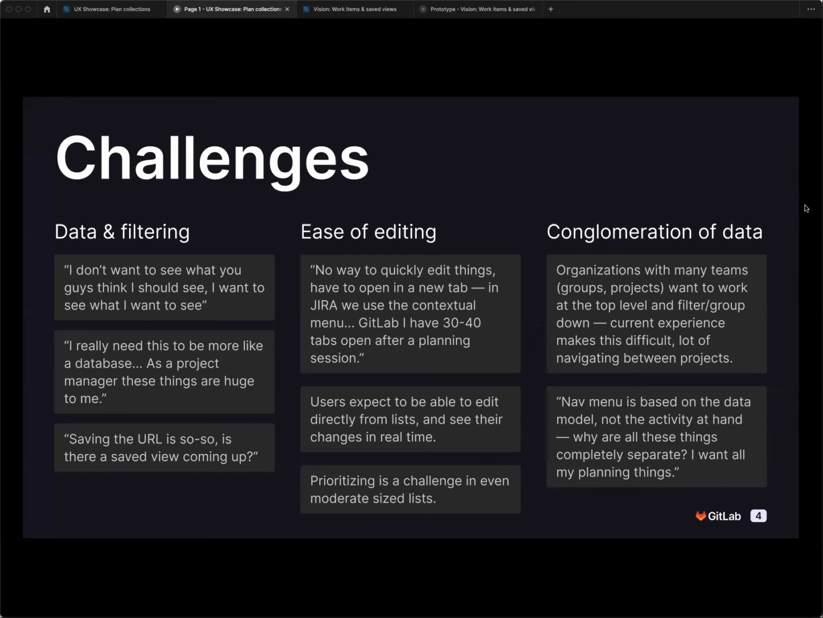And so we hear things like, I don't want to see what you guys think I should see. I want to see what I want to see, meaning I really care about this field, that field. That's what tells me the context of what's happening. I want to be able to look and see things like status, things like where things are moving. Some of this definitely ties into the labels issue that I know was mentioned earlier, that it's a little bit hard to do some of that when a lot of that data is in labels today. But basically just, I want to be able to slice and dice things as I need.